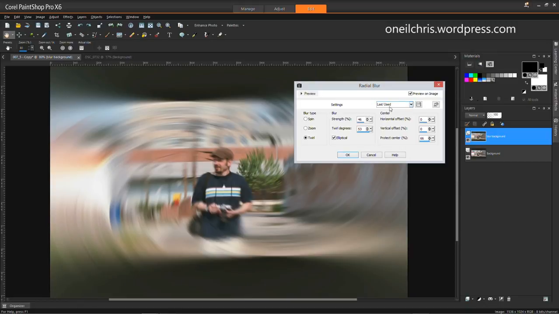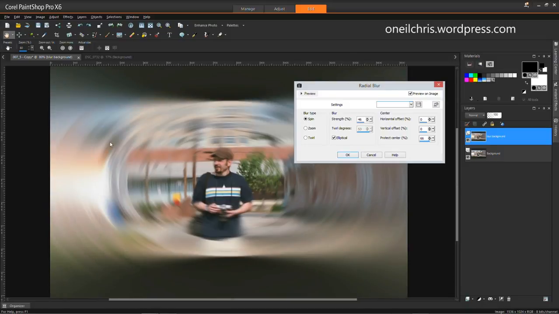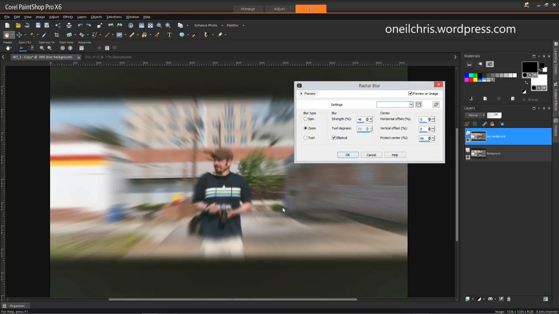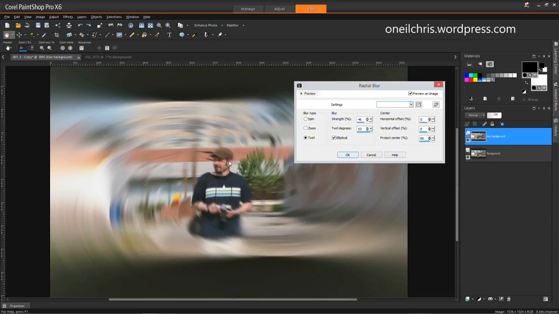So there's a couple different options that we have here to look at. We have the blur type. So if we click on spin, it's going to give it a spin blur type. It looks like a regular circle. We're going to go to zoom. It's going to give it like you're zooming in or out, and this is the kind of effect that you normally get when you do that. The twirl is going to give you this twirl circle effect within the blur. Now, obviously, you have your strength of the blur you can do.